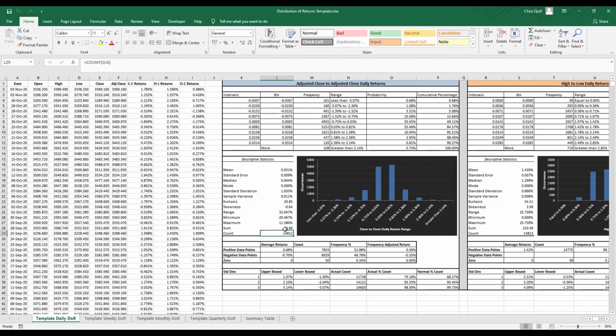So long as you know the functions to use, all you have to do is enter that function and then basically reference the data set that you're looking for. So in this case, for close to close returns, that's going to be column G, our close to close returns in column G. And like I said before, make sure you change the references when it comes to high to low or open to close. You won't actually need to do this because you can just use the template. But if you want to kind of reverse engineer it, then that's how you would do it.